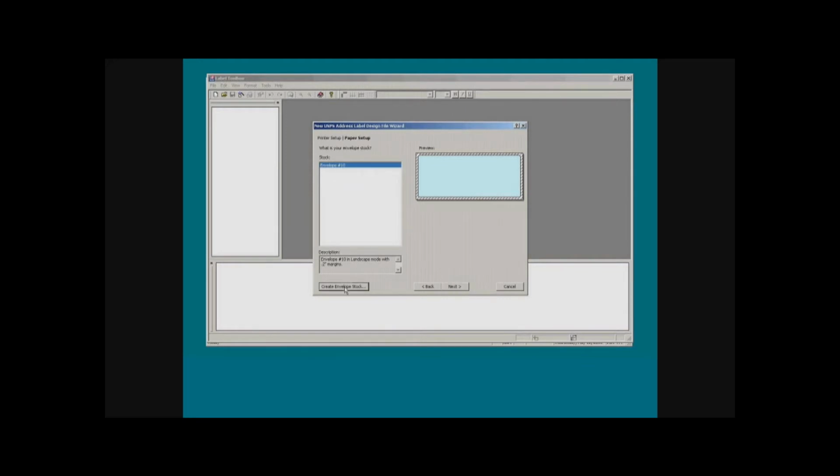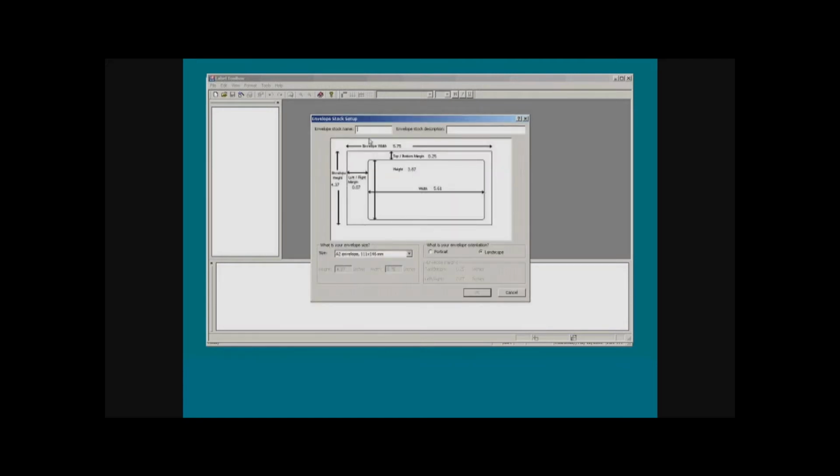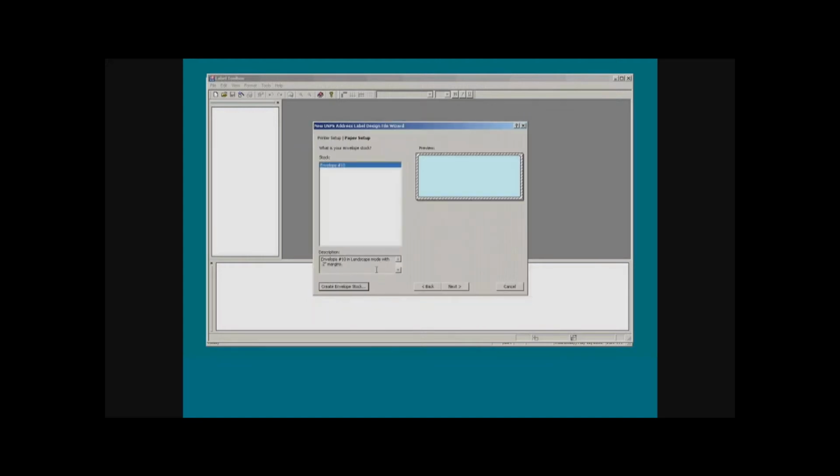If you happen to have paper stock that's unique, you can go in here to create paper stock, and you can give your paper stock a name, and then you can create a custom size paper stock and actually edit the size of the paper stock that you have.